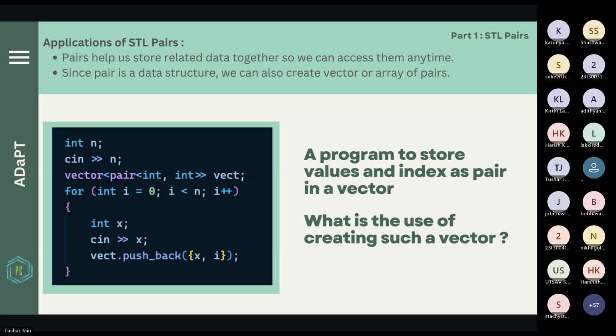Now, what is the use of creating such a vector? Let's say, for example, we are creating a vector of pairs, and what has been asked of us is to return the order of indices in which the first value is, let's say, the marks of the students, so that the marks are in ascending order. What we will do is first store the values: the first value will be marks, the second value will be the index.